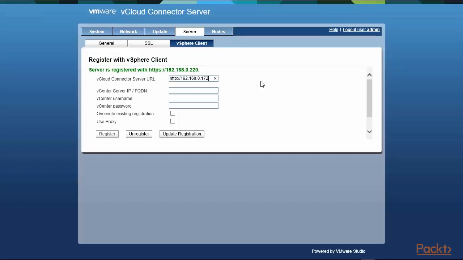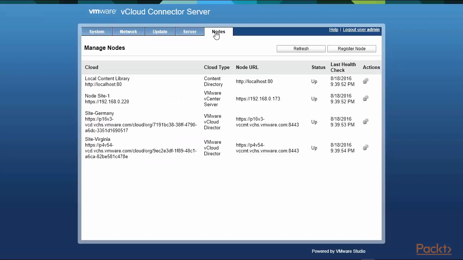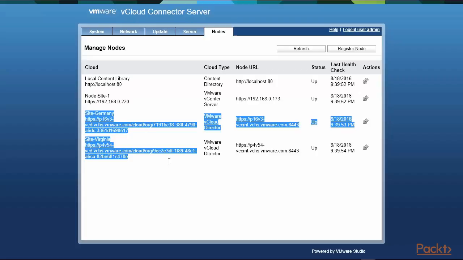192.168.0.220. Then we took the vCloud connector server and also associated it with that same vCenter, which is at 192.168.0.220. Now when we click on nodes, this server knows about that node which is connected to that vCenter, and that node is node site1 at the vCenter address of 192.168.0.220. Now, you can see that we have other sites here as well. How did we actually set up these nodes?